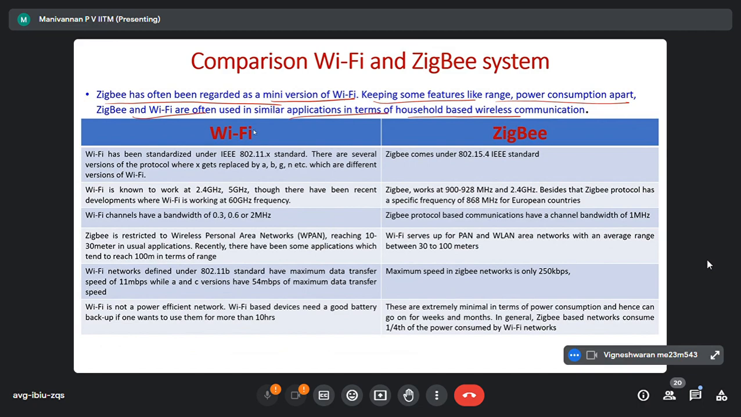Now, Bluetooth, I'm not talking. Please know that Bluetooth uses frequency hopping technology. Correct? These two don't use that. They transmit on a particular frequency. That's it. That's why the mini version will have this. So note the important points in this.